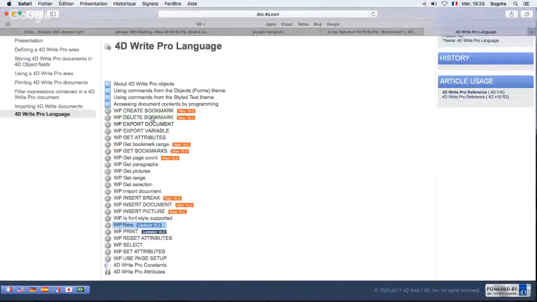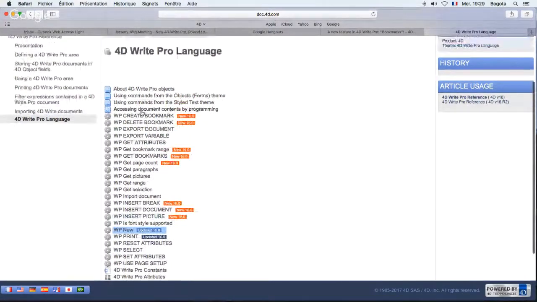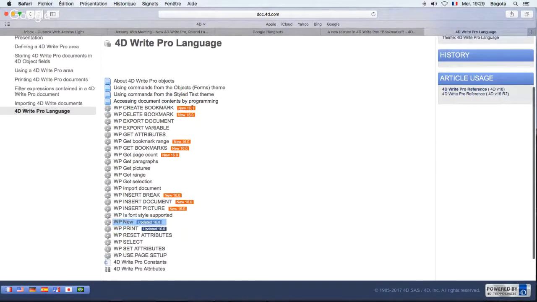I hope so. So let's start with a little view of the 4D Write Pro language in the documentation. This is what we are going to talk about today. As you can see, there are a lot of new functions in v16 concerning 4D Write Pro. We are mainly going to speak about bookmarks. We can create, delete bookmarks, get bookmarks, and get bookmark range. This is the first step of our chat and demo tonight.